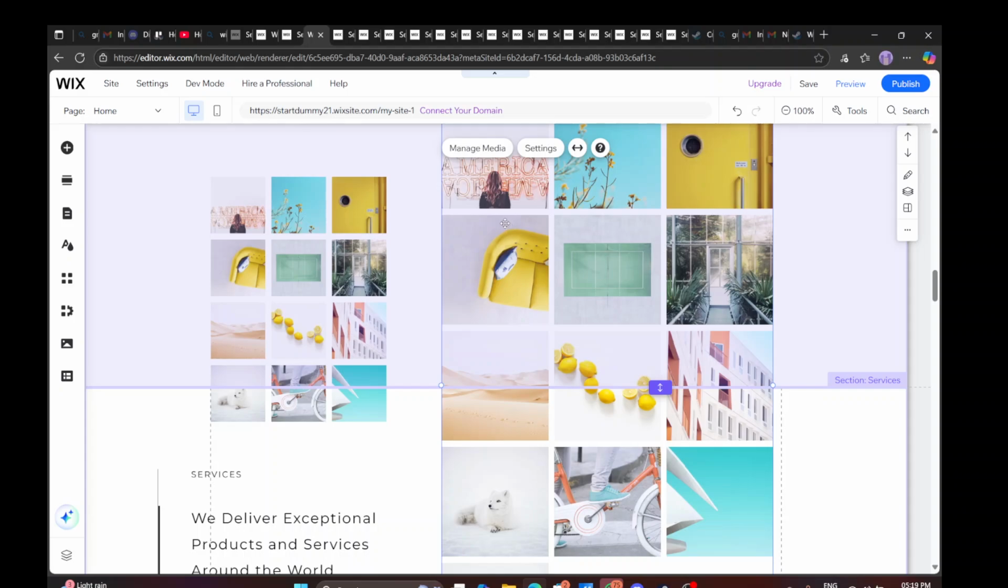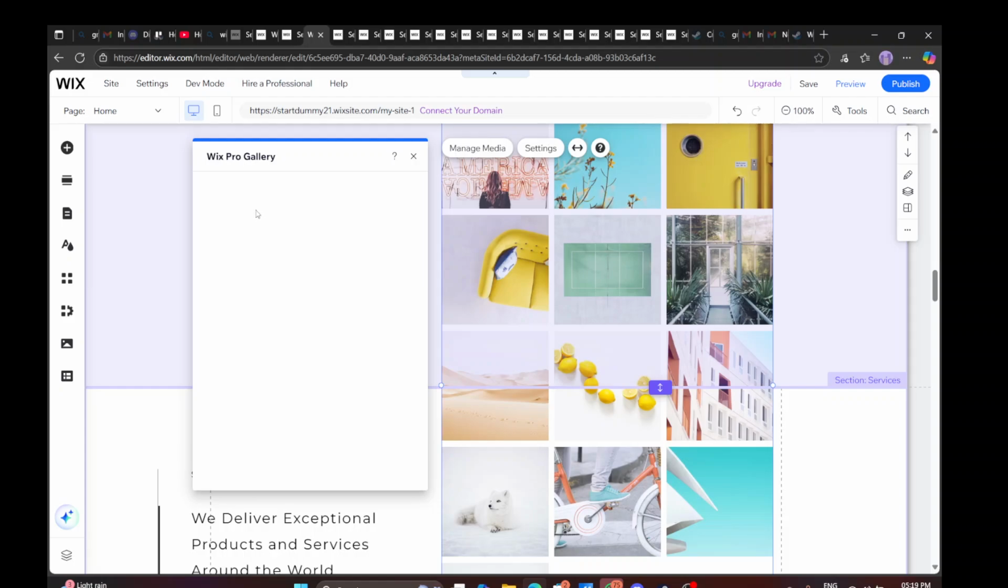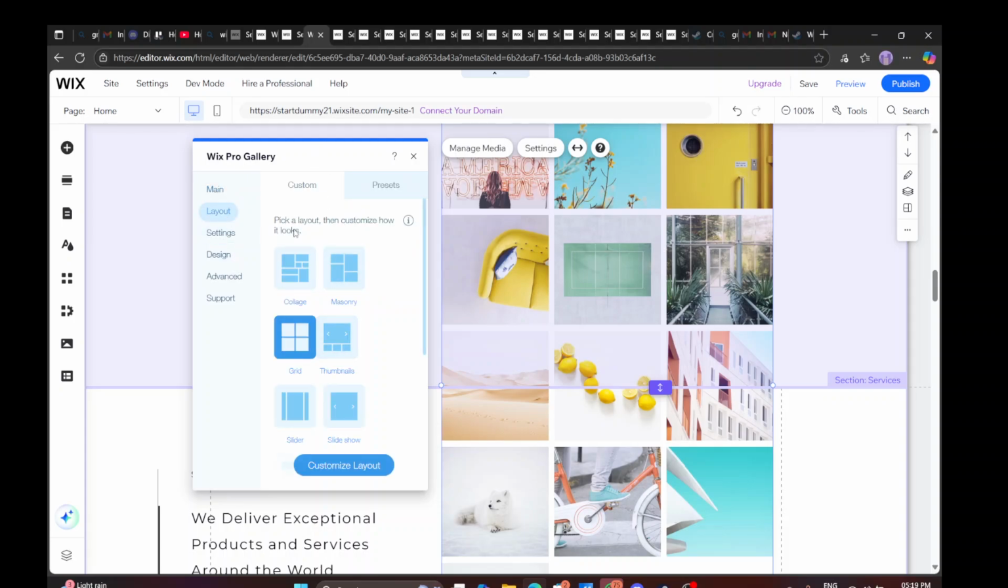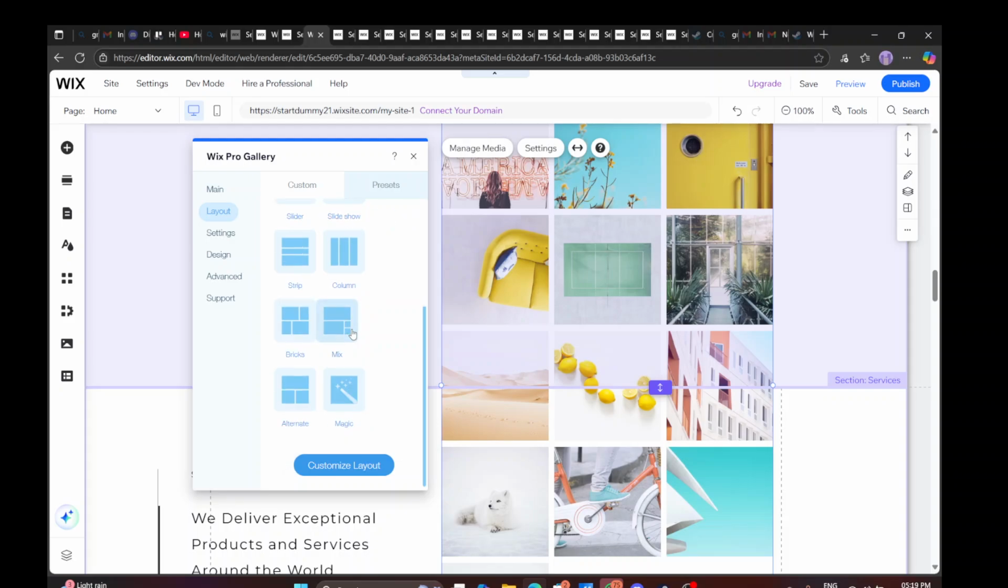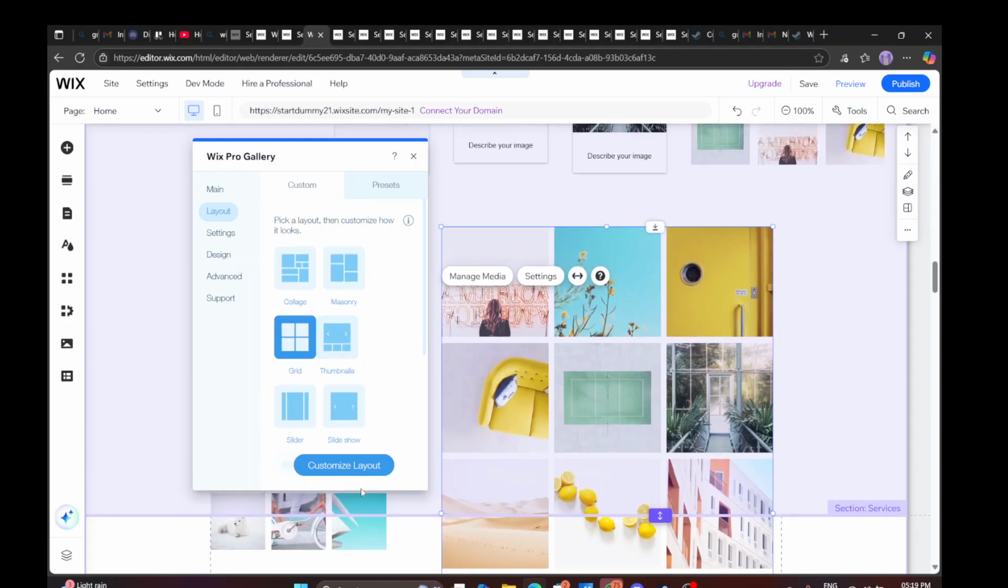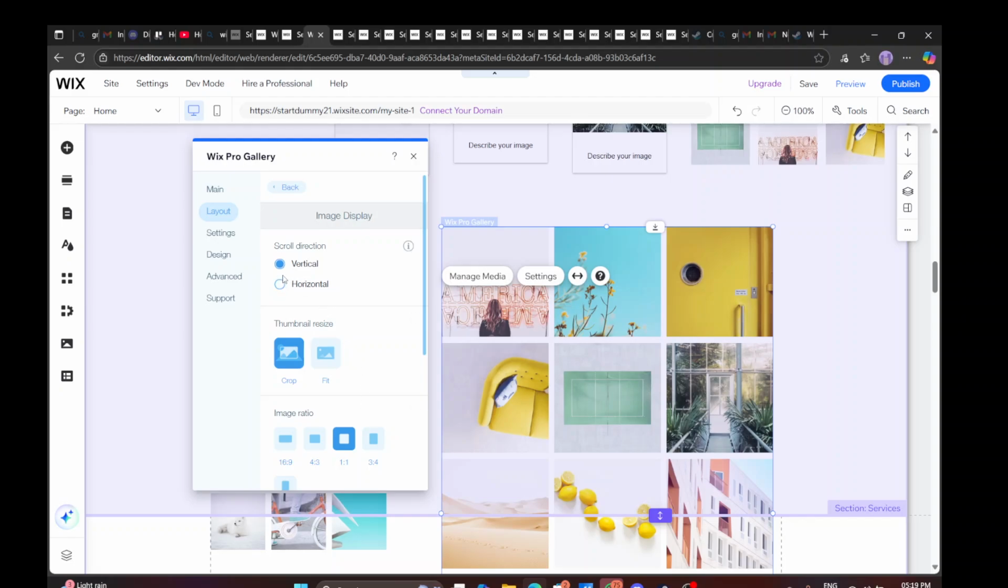If you want to customize this, go to the settings and here you will see several options like layout, design, advanced. If you want to change the layout, you can see there are many options, or you can also take customized layout like vertical, horizontal.